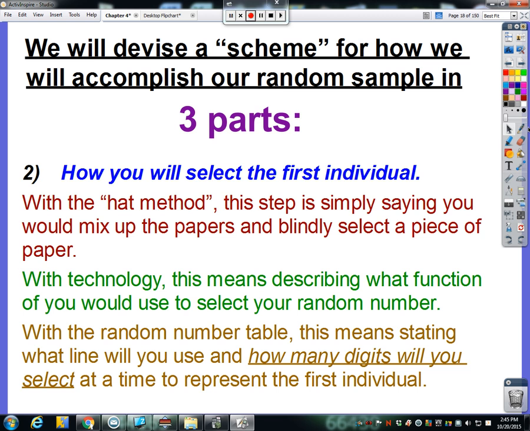Now, there might be some conditions that we're going to have to throw in here. Like if we have just people 01 through 30, what if the first number is 62? Well, we don't have a person 62. So we're going to have to state in our scheme that we're going to read 2-digit numbers at a time on line 120, but we need to ignore numbers greater than 30 and ignore the number 00 because we don't have a person that's labeled 00. Our first person is 01. So state any numbers that need to be ignored. All right. And once you find a 2-digit number that's between 01 and 30, you've got your first person with the random number table.